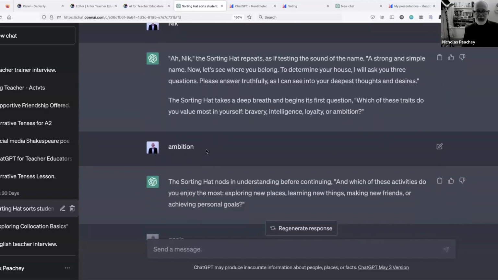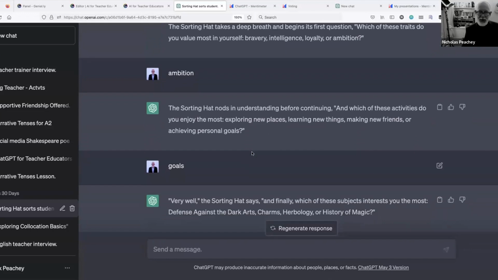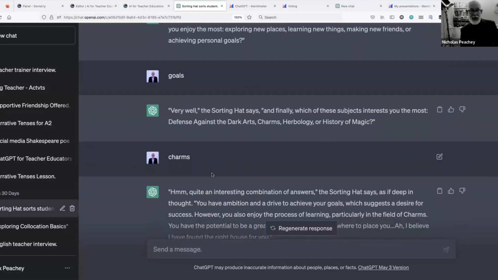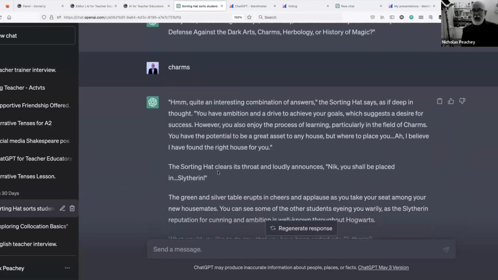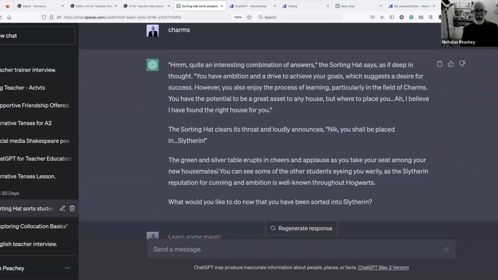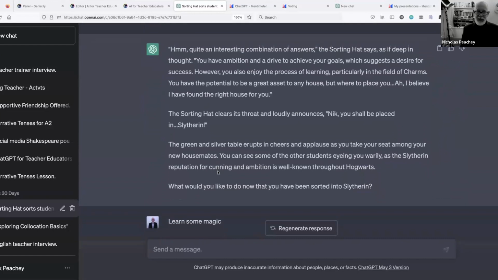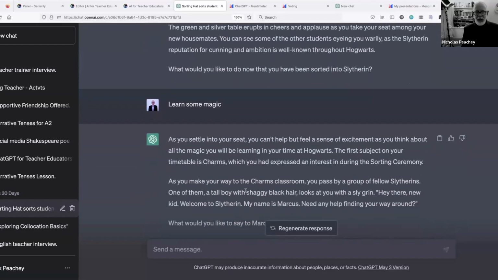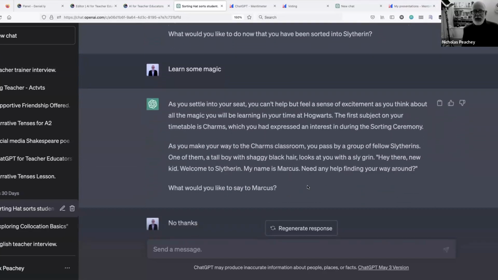I put in ambition, and then it asked me some more questions, goals. What kind of magic am I interested in? Charms. And then it decides which of the houses it will put me into. So it's put me into Slytherin, which is the kind of nasty house, I think. And then it says, what would you like to do now you've been sorted into Slytherin? So, of course, I'd like to learn some magic. And it puts me into a scene where I learn some magic.